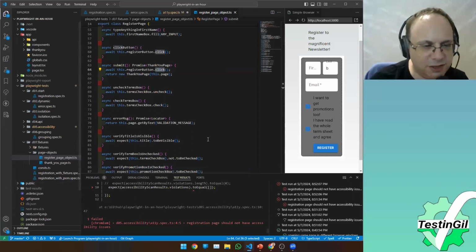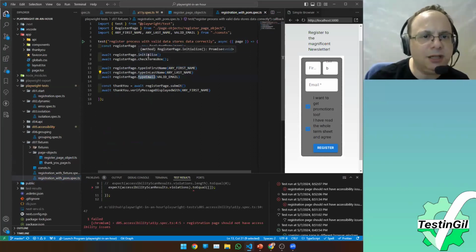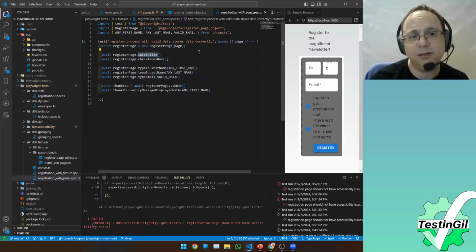So far we haven't touched fixtures, just using a page object. You can see that it's a lot nicer. It uses my words: initialize, check term box, type in first name, type email, and so on. Note that I'm using initialize, and the reason is that in TypeScript, a constructor is not asynchronous. So if I want to do the navigation with await in it, it cannot be done in the constructor, so I have to separate that.